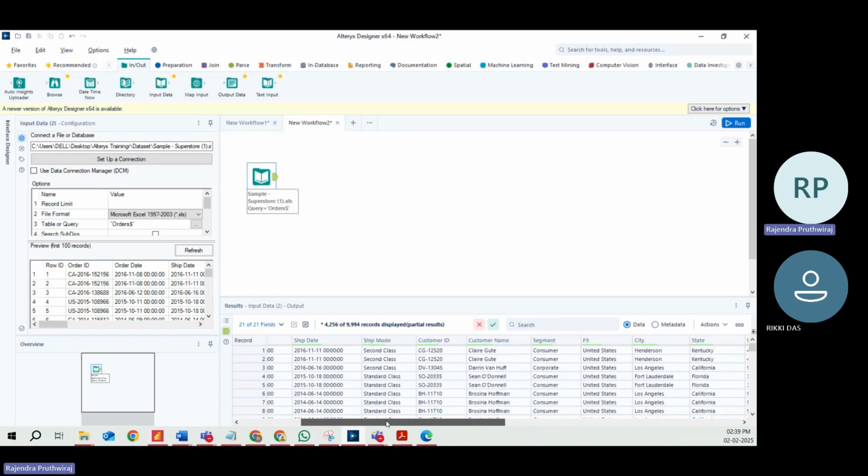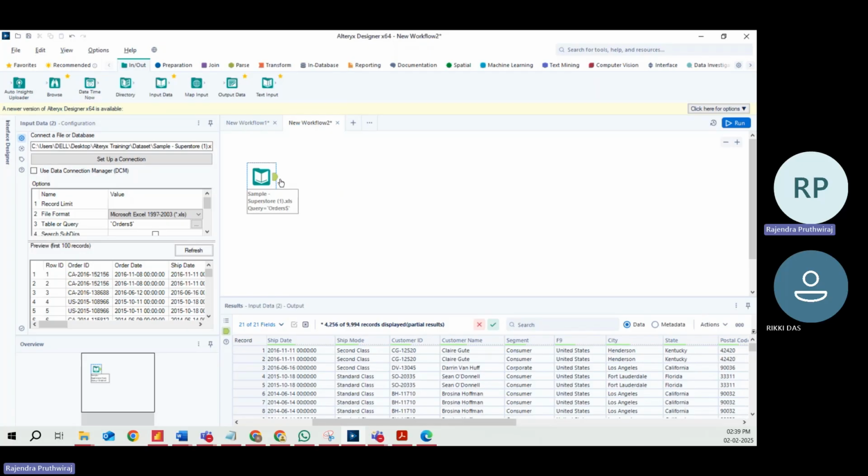Okay. So you can see there are even some gaps on top, right? Alteryx is automatically removing those blank rows as well.